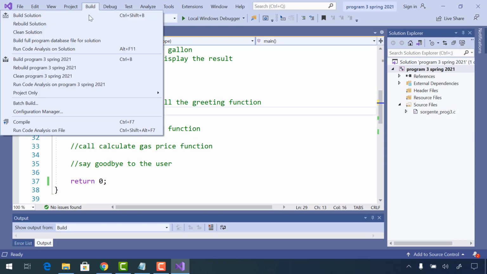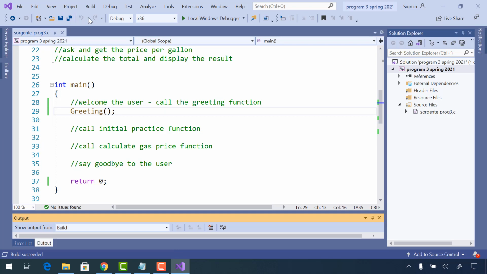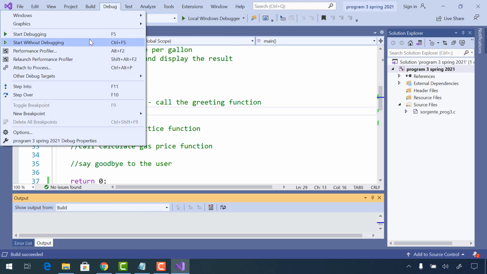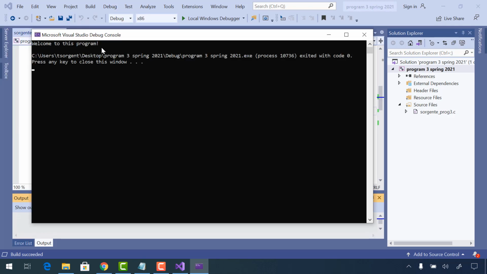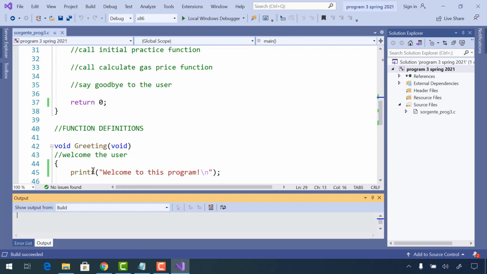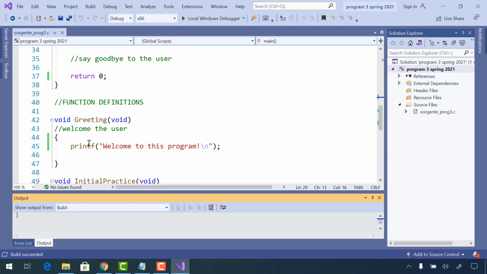All right, so now let's try our function call. Let's build it with our function call. All right, so now we see the welcome to this program. Keep in mind that that's not really a good welcome message, and you need to add more to it. You just go into your function definition and add more to your welcome.